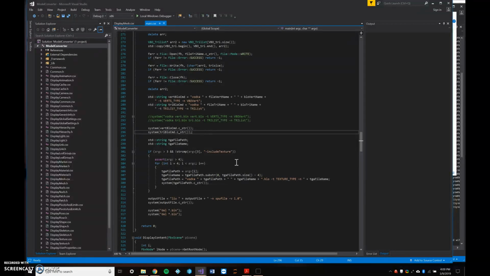The way I set up my converter, if the include texture parameter is included after the output file name up here, then after this you can add as many .tj file names as you want, and it'll package all of them into the same SPU. So that's what this does. It first checks to see that you have include texture and that you have at least one file name after it, and then for as many file names as you have, it'll get the path name, it'll concatenate a vodka command line string, and then it'll run that.